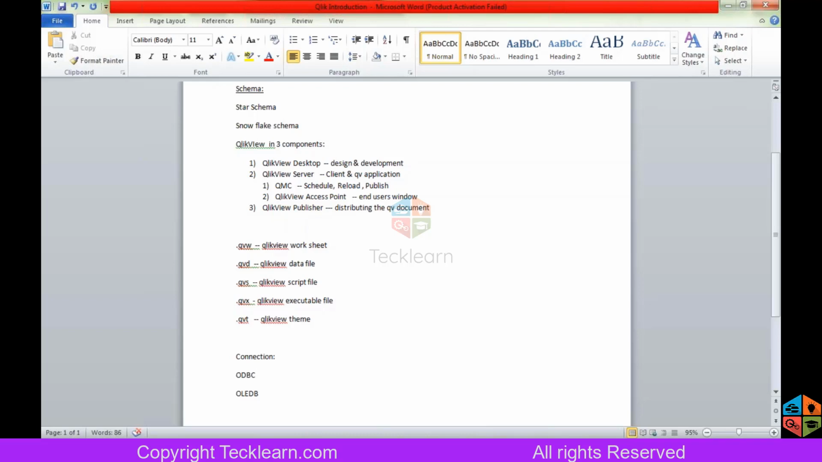These two are free connectors, which we can use to connect to many databases. And if you want to connect to the SAP database, a separate connector is required, which is a licensed one. And ClickView may not have the connection to the cloud access.